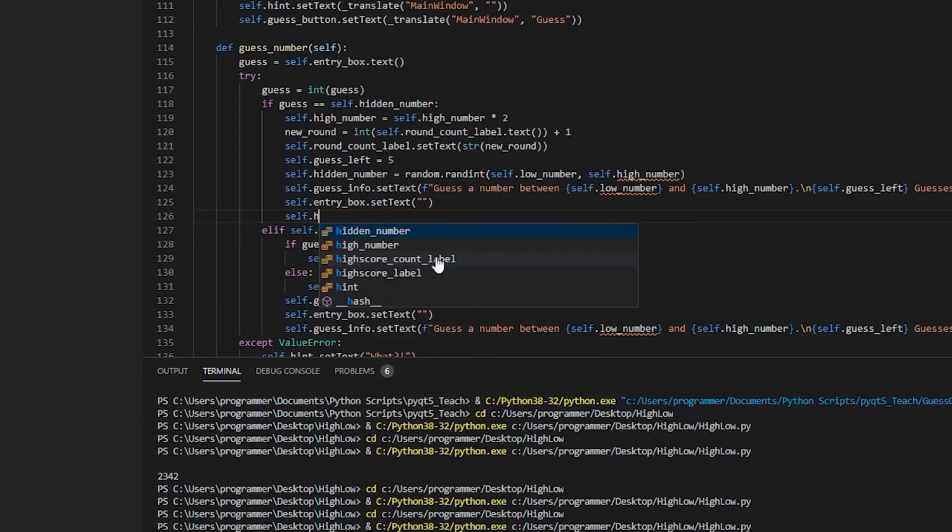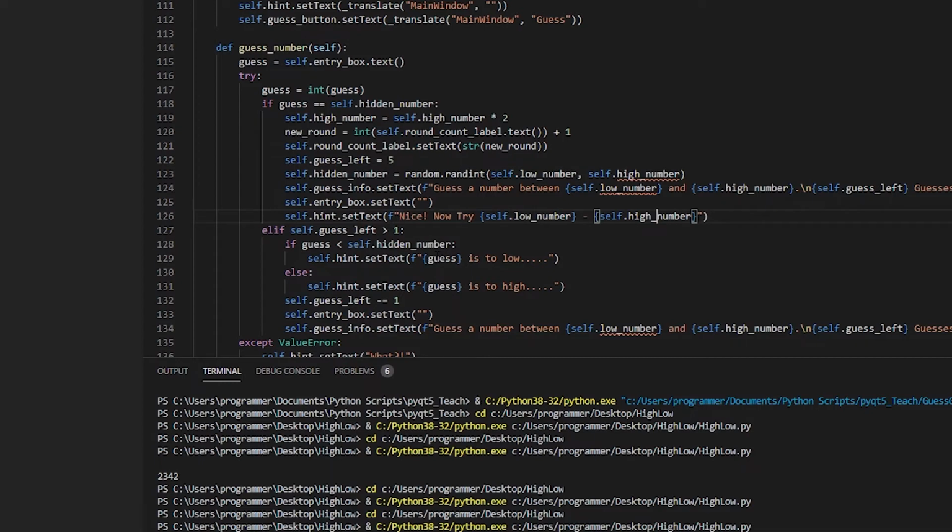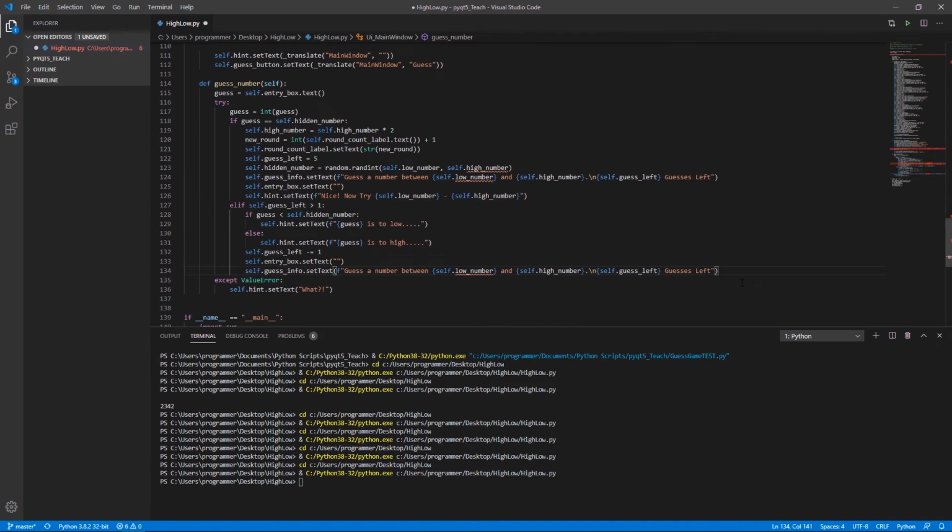We'll update our hint if we got this correct. So we'll say hint.setText. I'm going to pass in an F string, and you'll see here that I just pasted in a line. It says nice. Now try low number to high number. So it's going to give us a little updated information if we get it correct. Awesome, we're really close now. We only have one more thing to take care of.